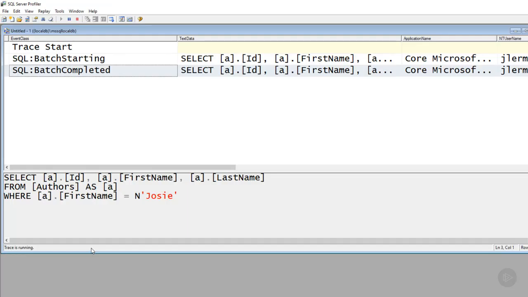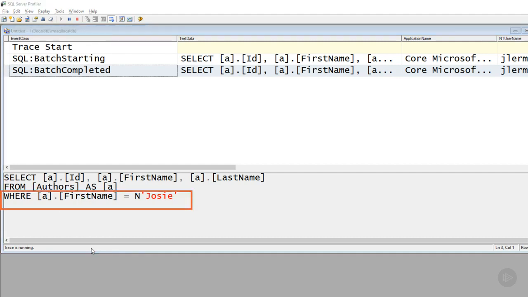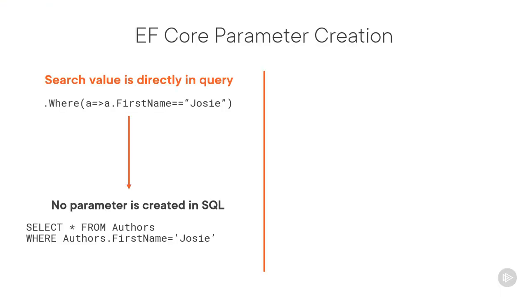In my query, I'm hard-coding the search value, Josie, and you can see in the profiler that it's also hard-coded into the SQL that EF Core sent to the database. Because it was hard-coded into the LINQ query, EF Core sees that the value didn't just randomly come from some data entry somewhere, and it's safe. So it just passes along that hard-coded value into the SQL.